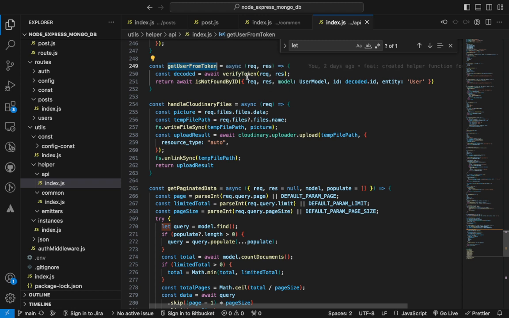Recently, I have created the common function to get the user from the token. First of all, we verify the token and get the ID, the decoded data from the token. We destructure the ID from the token. Then we find the user. Does the user exist? If it exists, then we send it back in the response. We return the value of that response to this function.